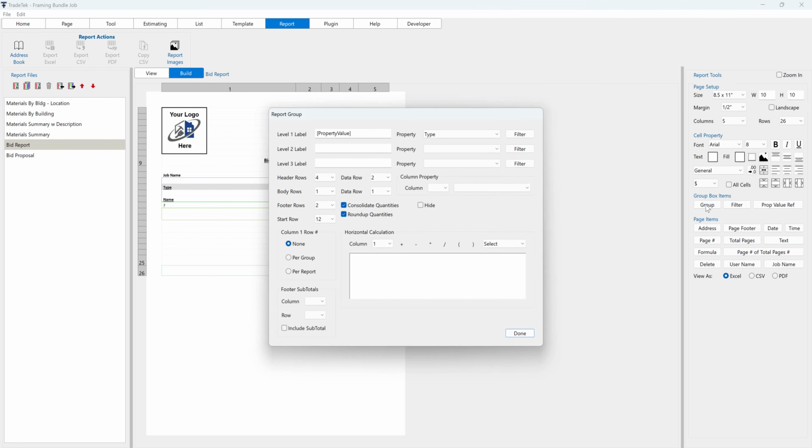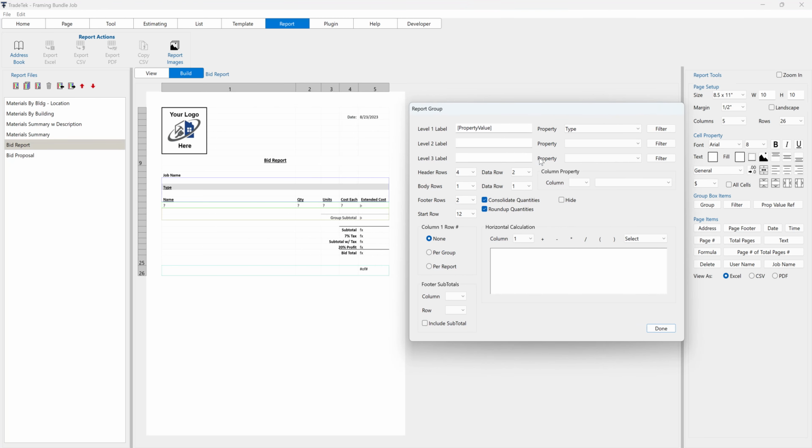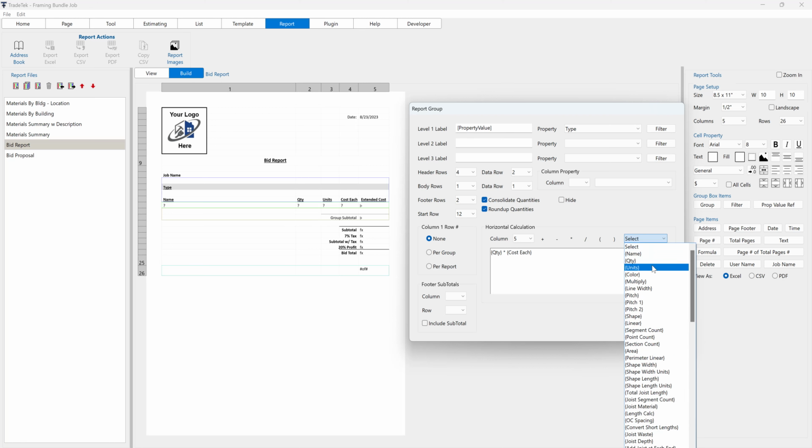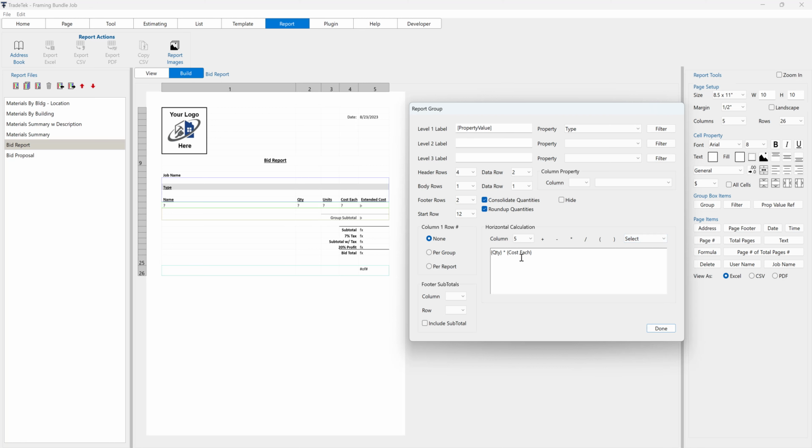To set up a horizontal calculation formula in one of the columns of the group body, in the horizontal calculation area, select the column that the formula will be placed in, then select property values from the Select drop-down menu and add operators to create the formula. In this example, we have a report with an extended cost column that we have added a horizontal calculation formula to that multiplies the cost value for each item times its quantity to calculate its extended cost.